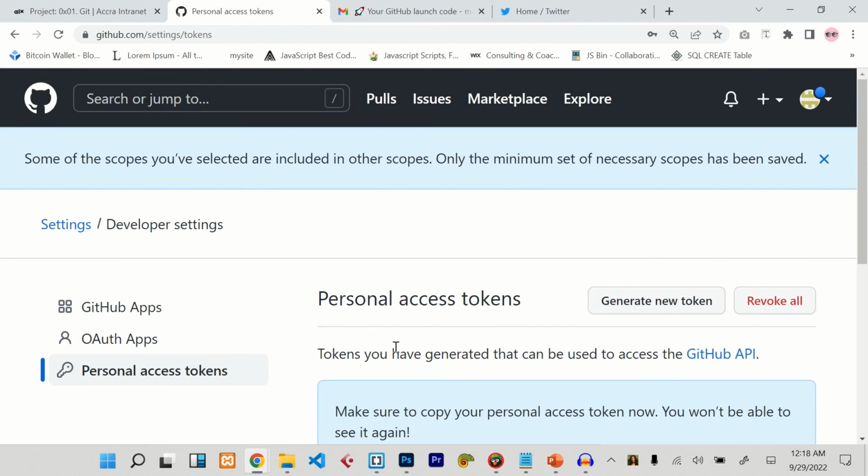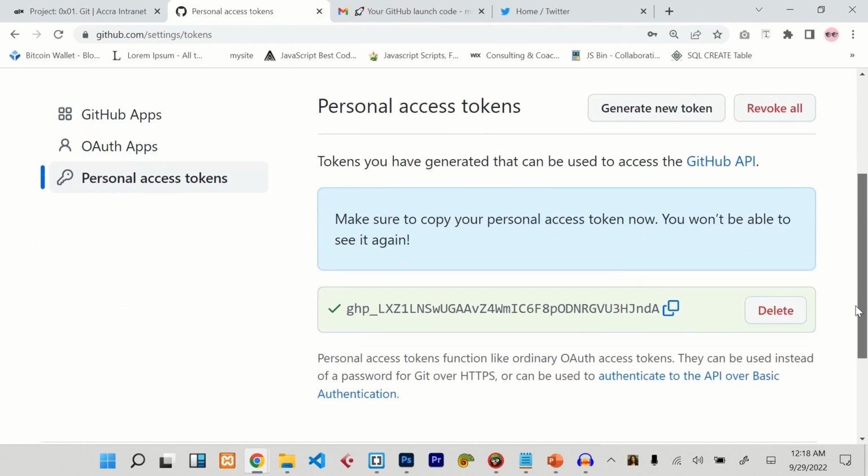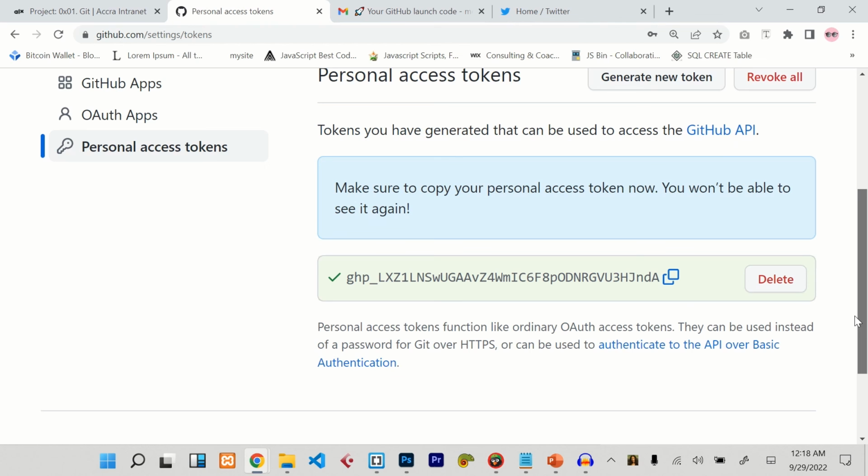Okay, your token has been created. So this is the token ALX wants you to have. So guys, this is simply how to get a token on GitHub.